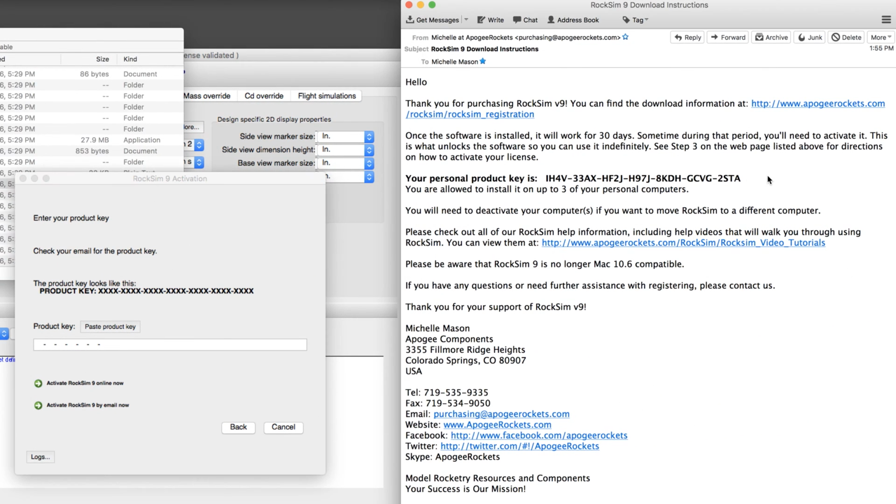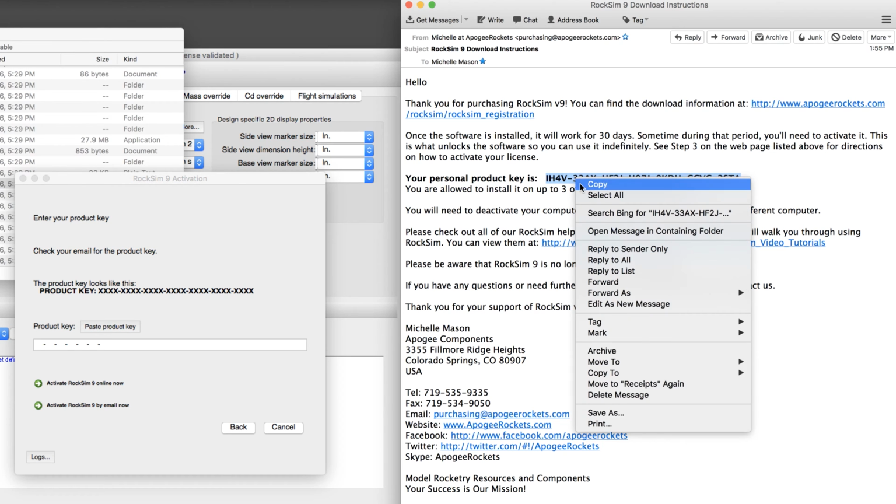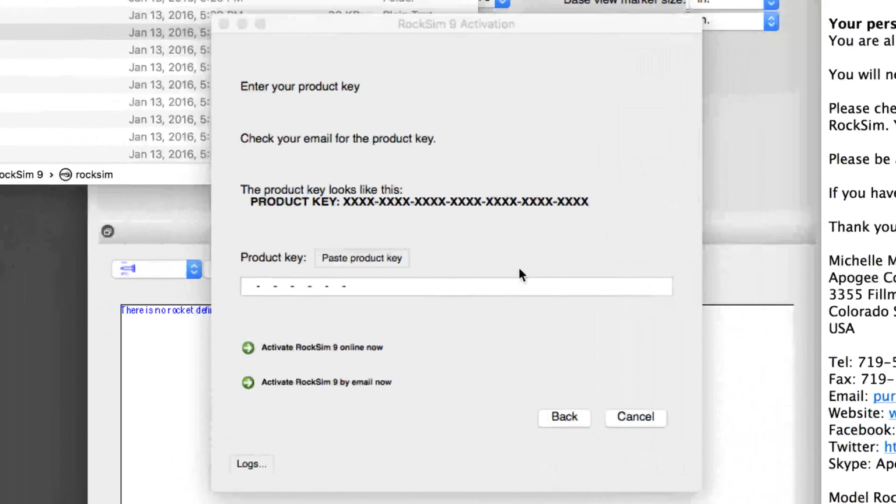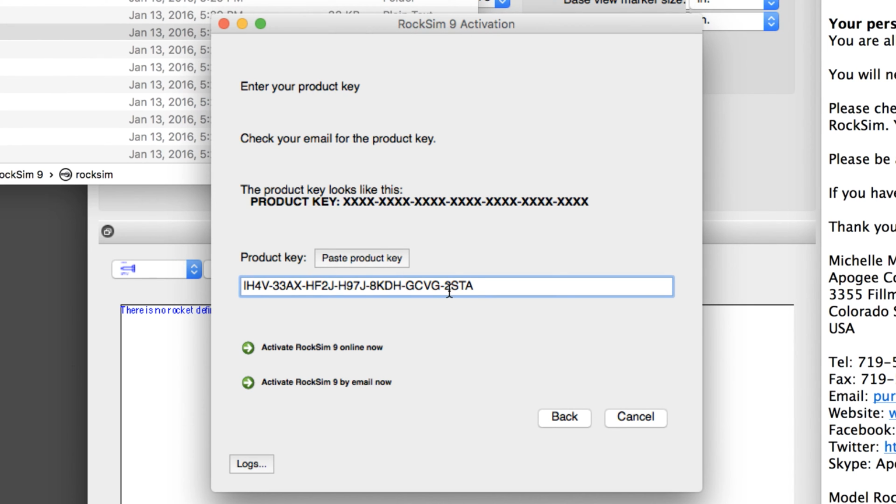So then you take the product key that was emailed to you and highlight it, and you can right-click, copy, or you can Command-C, copy, and then you can actually just hit this button and it will paste it in for you there. You have two options to actually activate RockSim9. You can activate it online now, or you can do it by email.